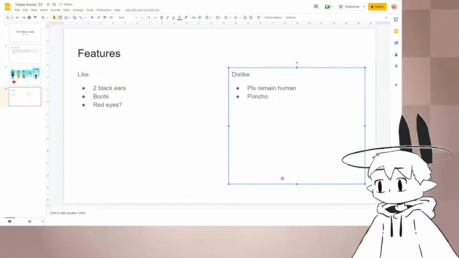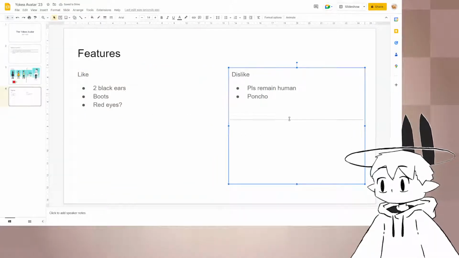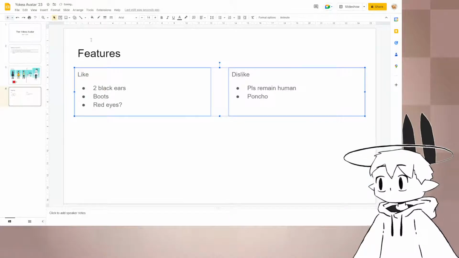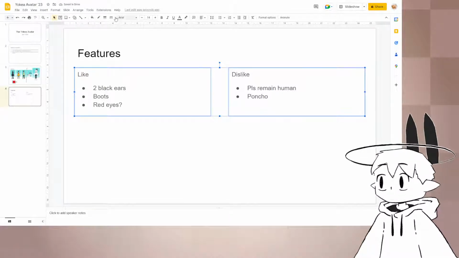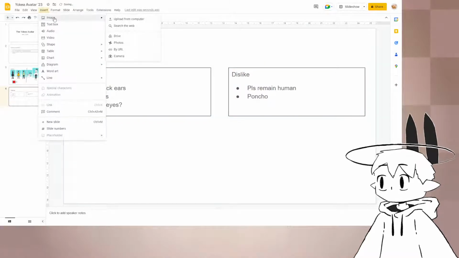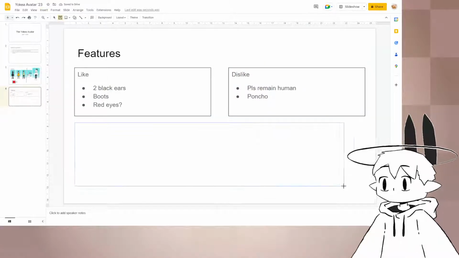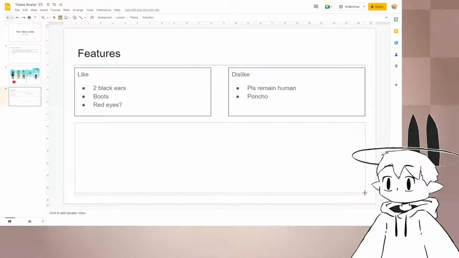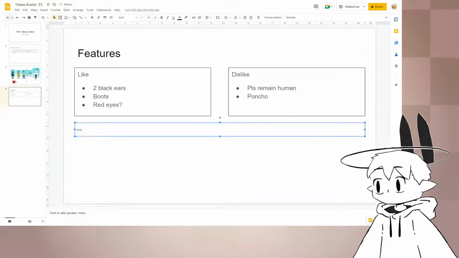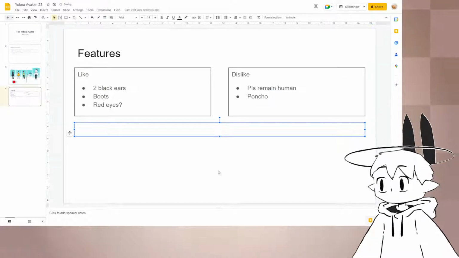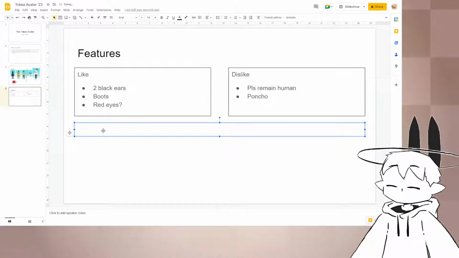Let's bring this up to the same. Yeah, there we go. Let's color this with a simple line. There we go. Let's insert another text box, shall we? There you go. Yeah, okay, great. Cool.